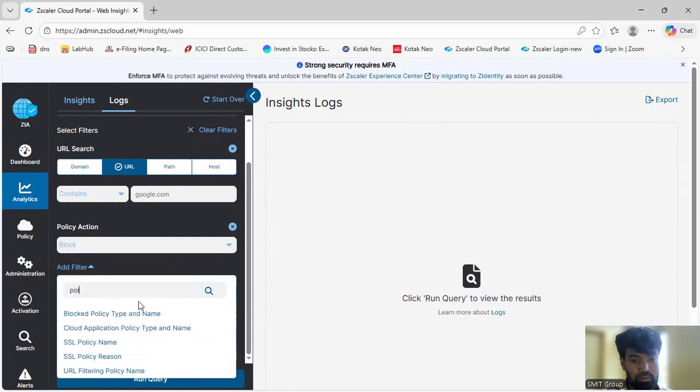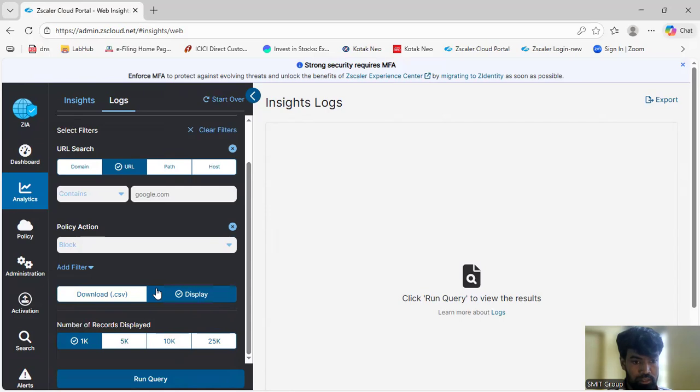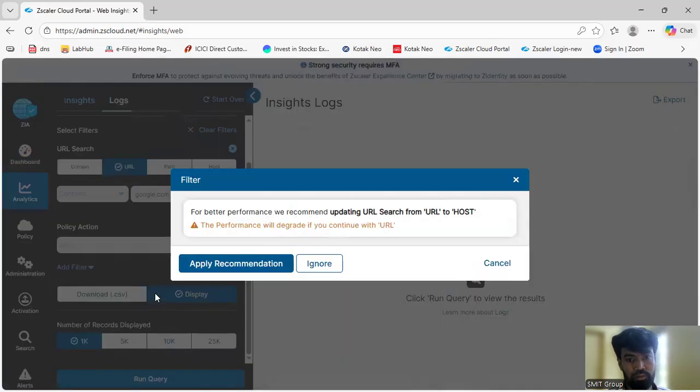You cannot make the same thing again and again. That is a disadvantage from my perspective, because I have a couple of options that need to be ticked based on the filter option. Policy action may have a couple of options, so why am I going to put only one option in a single filter, correct? So this is one disadvantage that I think Zscaler needs to improve. Okay, now you have to just run the query.